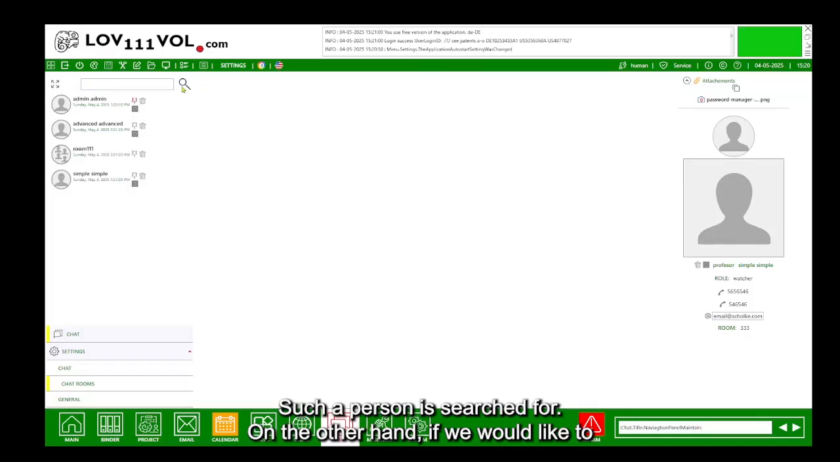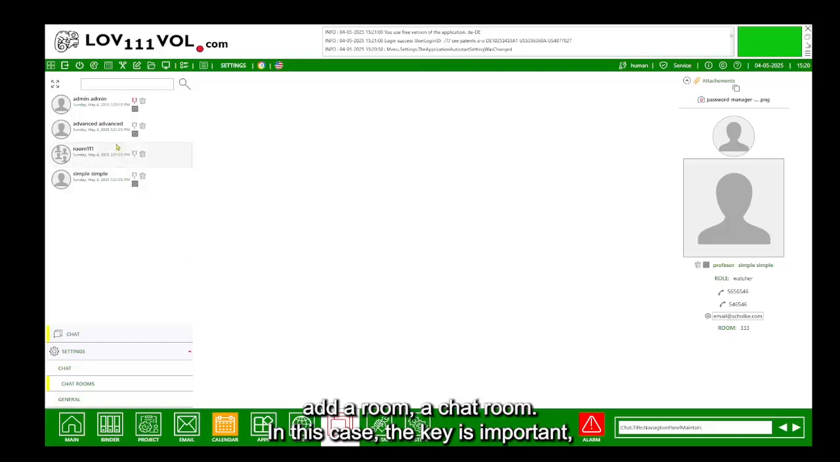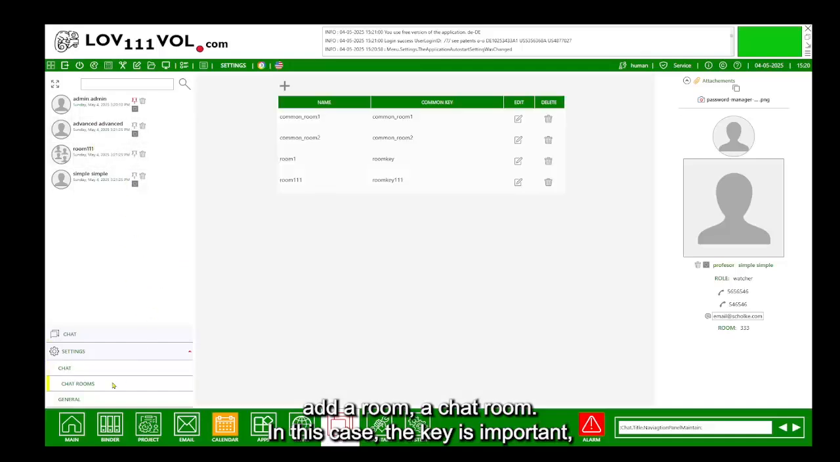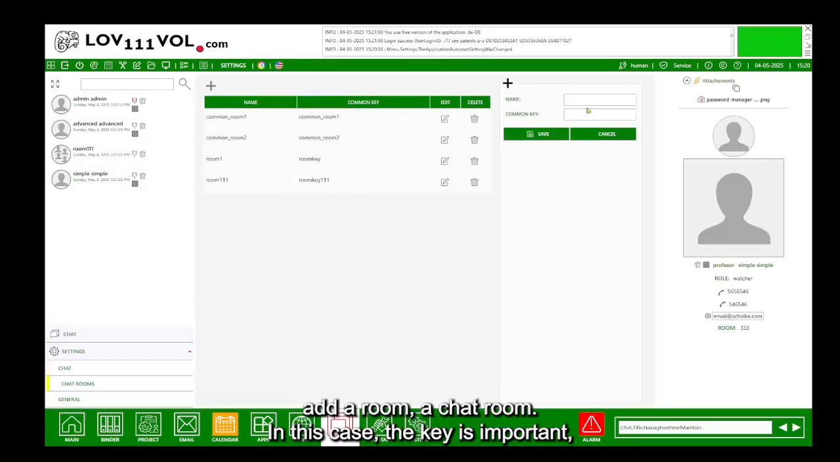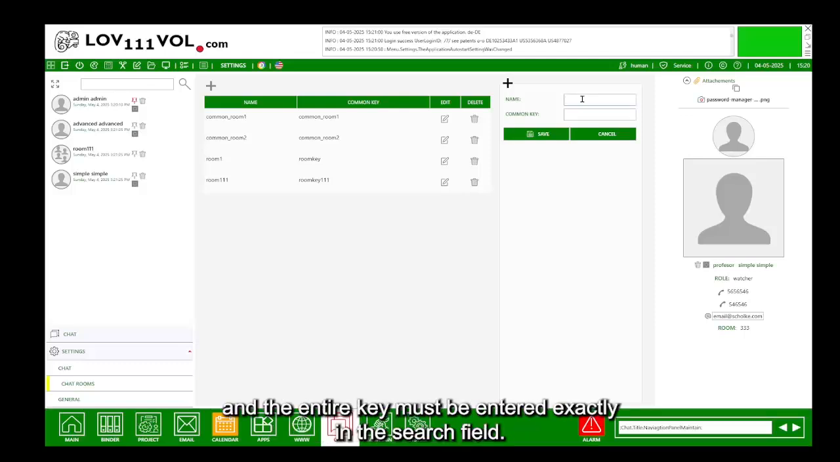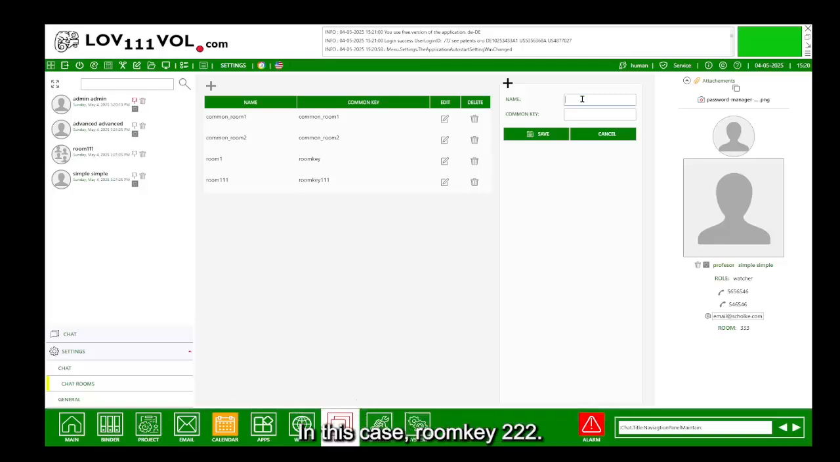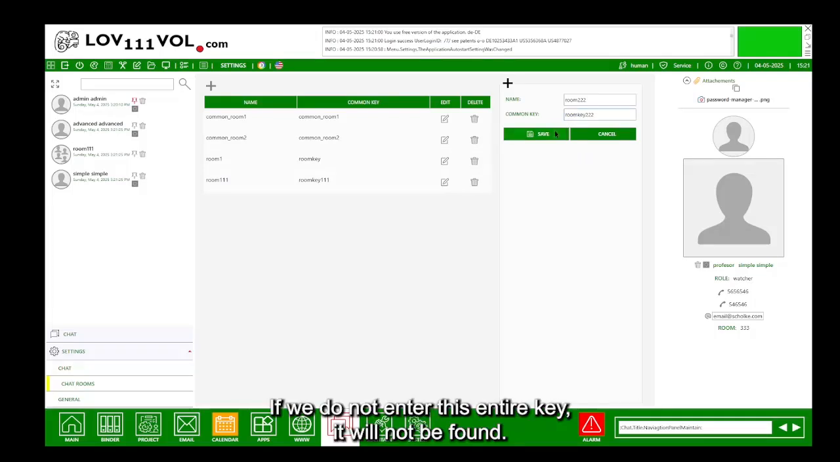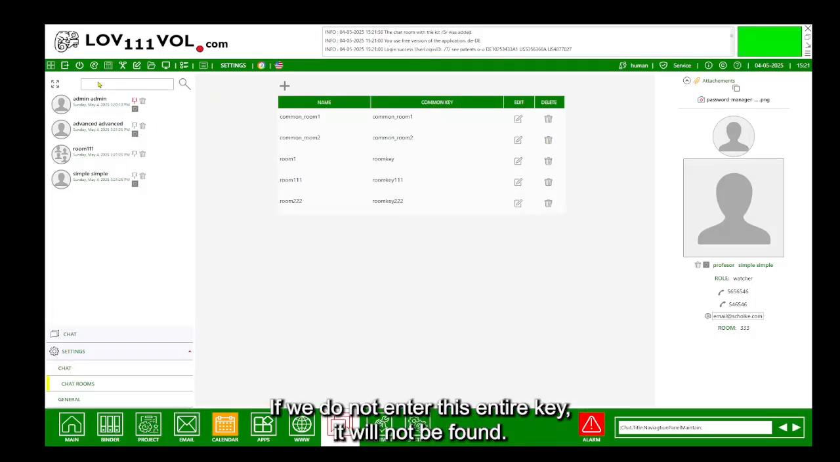On the other hand, if we would like to add a room, a chat room, in this case, the key is important. And the entire key must be entered exactly in the search field. In this case, room key 222. If we do not enter this entire key, it will not be found.